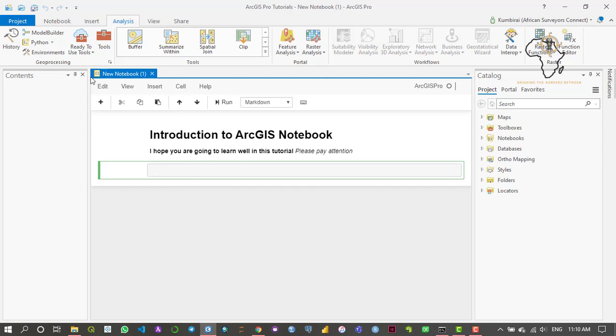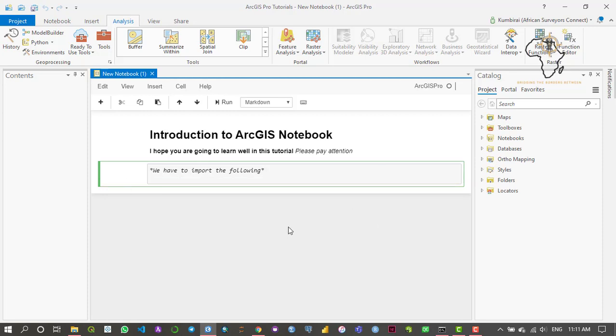Now, in order for us to perform certain queries, certain functions, and be able to analyze our data, we have to import some libraries within our notebooks. So originally within ArcGIS, we have to import certain libraries. I'm going to state what we have to import here. I'm going to type, we have to import the following, and then italicize that. Now I want to create a list.